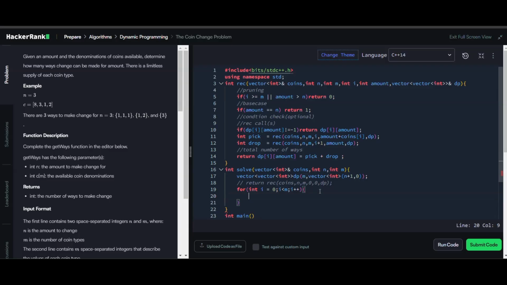Now, writing the loop in reverse, what does this mean? What it means is that you are adding amount plus coins of I, and you need to write this loop in reverse. It also depends on which parameter you are taking first in the DP array. If you are making a DP array of size n plus 1 and vector int m comma 0, then you should do it in the reverse way.